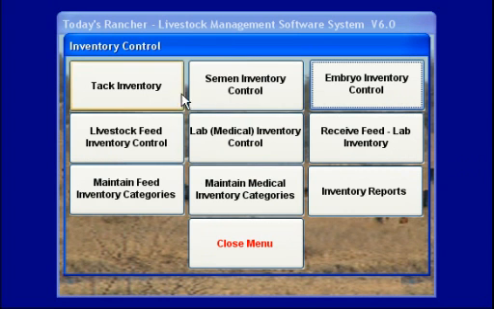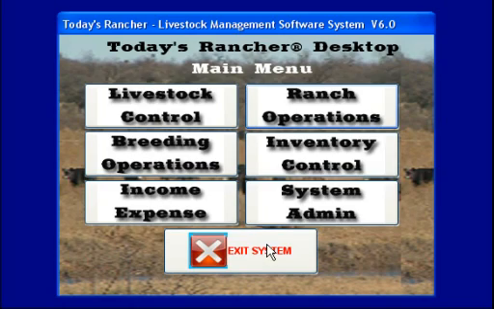We also have inventory control: tack inventory, semen, embryo, livestock feed, lab, and medical inventory. Receive the inventory in when you record it. You've got categories for your feed or for your medical. That helps your bookkeeper understand what's going on with your cost, and helps you control your cost. And of course, all of your inventory reports. Big button, close your menu.